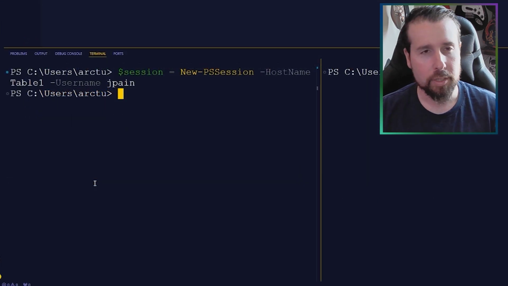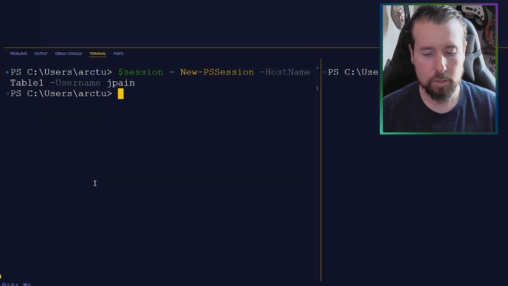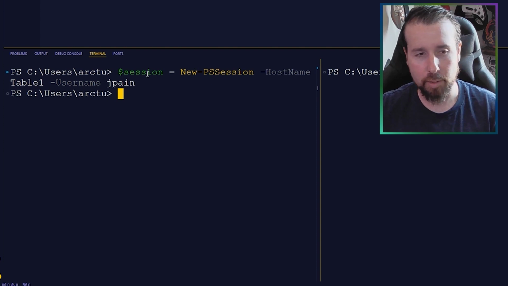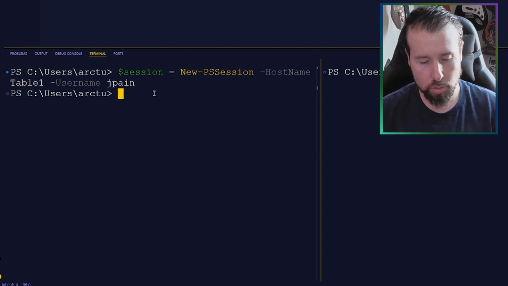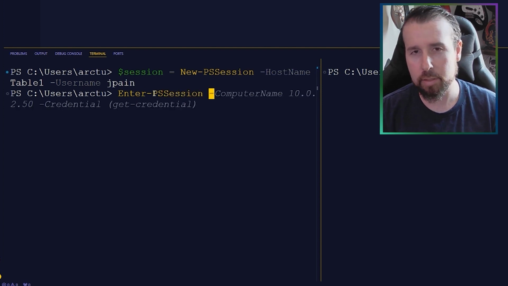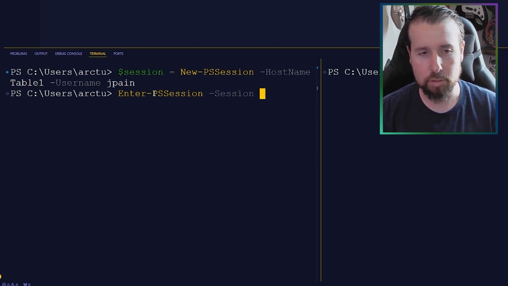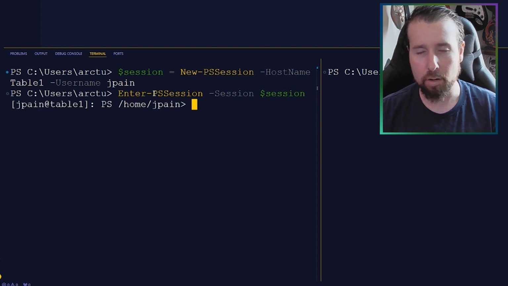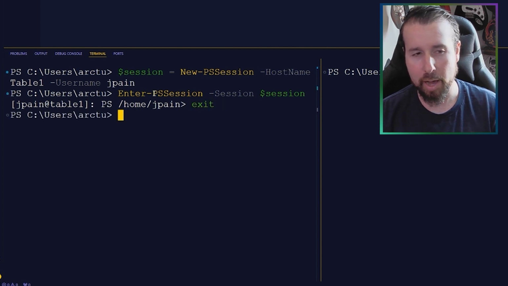And next, we're going to jump into actually using sessions. So now that we have a session open and we've stored it in our session variable, we can use the command Enter-PSSession. And this cmdlet actually has a parameter for session. So we've specified our session parameter, and then we can simply put our session variable as an input there. And just like that, we're able to enter that PS session and start running cmdlets on that remote computer. And then we can use exit to pop out of that session.